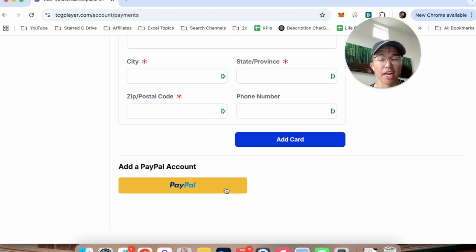So once you click on Add a PayPal account, it's going to prompt you to actually log into PayPal, and then you just connect your PayPal account with TCGPlayer. So as you can see, once I click this, it's going to take me to the login screen of PayPal. So just follow the on-screen prompts, and there you have it.